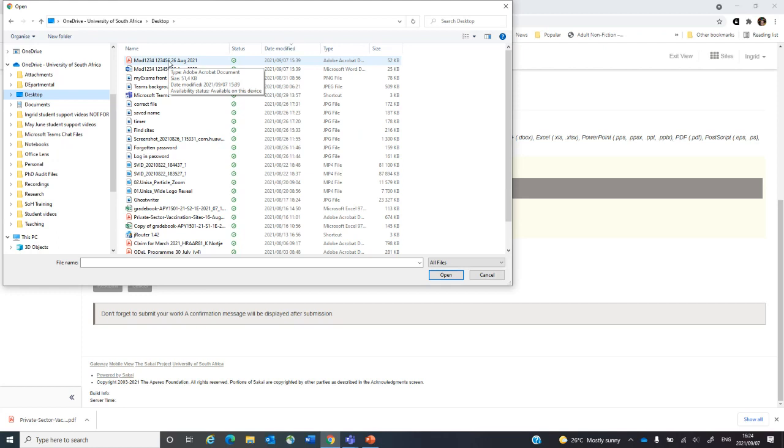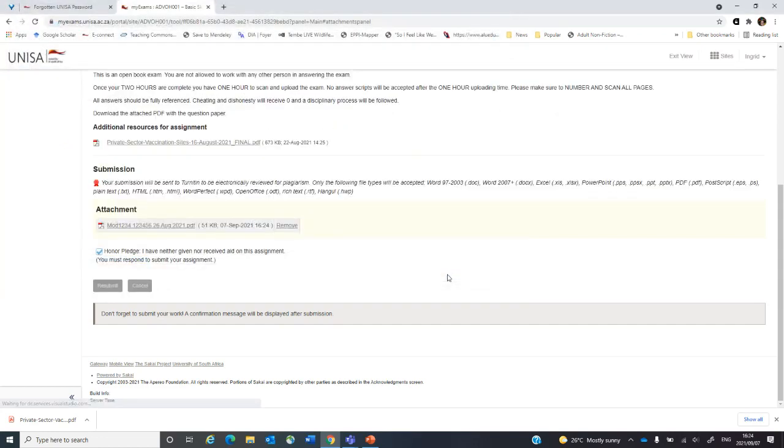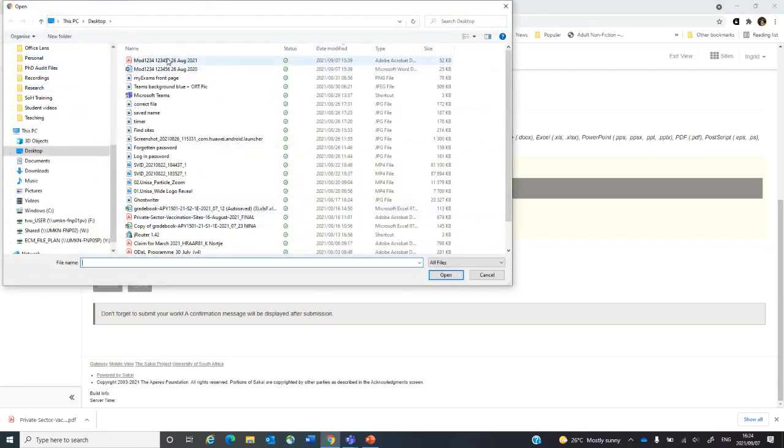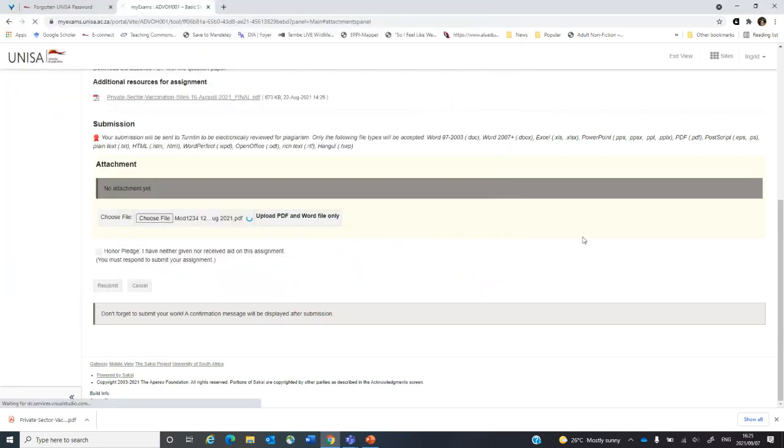So what I would recommend is that you name your answer script with the module name, your student number and the date, and maybe something like answer script. And remember, you can either write by hand and scan it, or you can type and save it as a PDF. Let me just show you that again. You click on choose file, you navigate to where the file is, you click on it, you click on open. There we go.